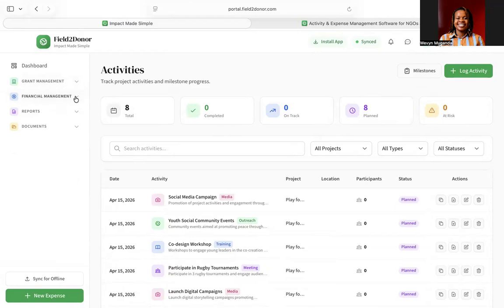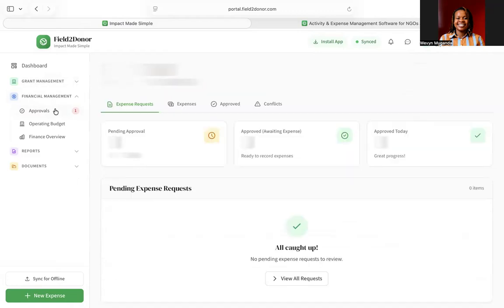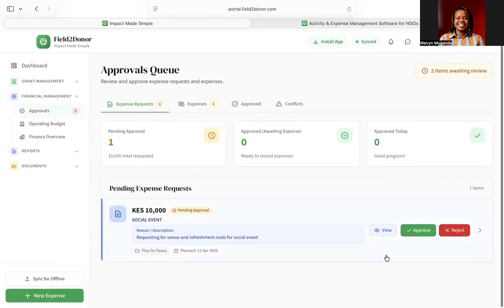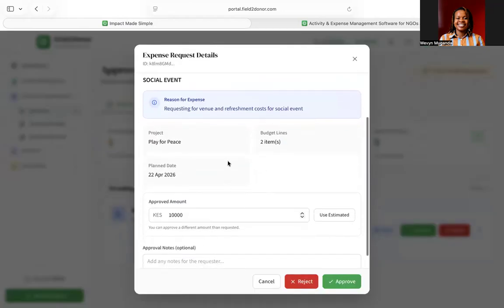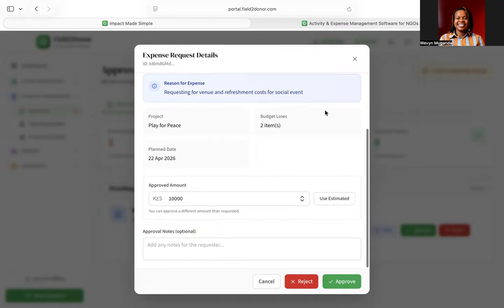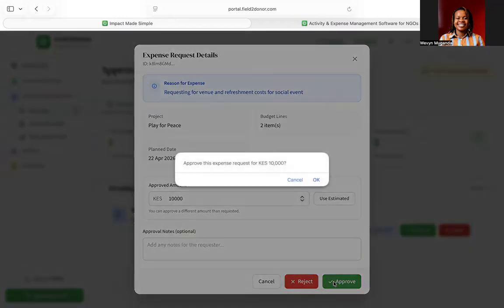The next module is on financial management, and this is where mostly your managers, your finance or program managers will be able to review your expenses. If there's an expense request, you'll see there was an expense request here. They'll be able to view it. They see the amount, the reason for expense, the project and the budget line, and the approved, right? So then they can approve it.